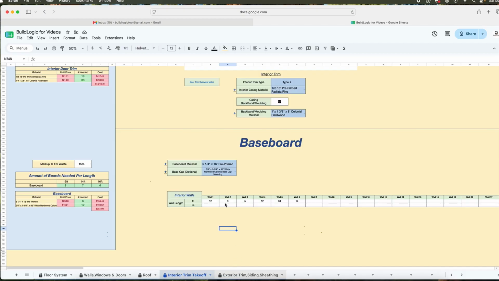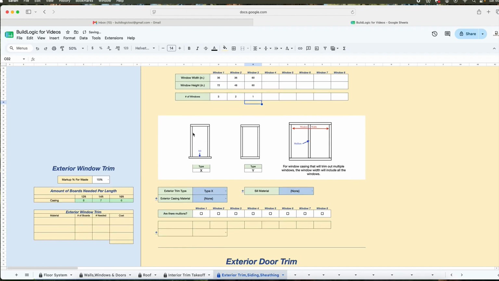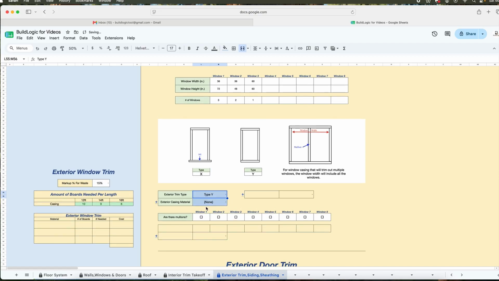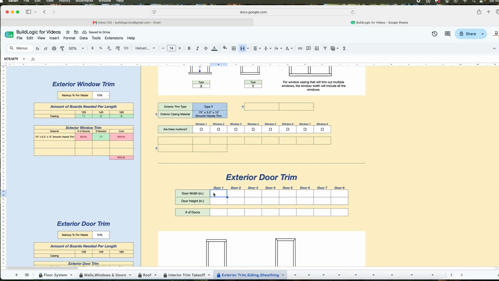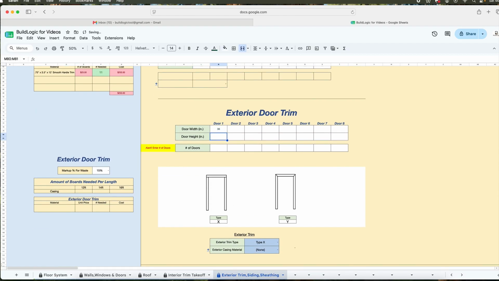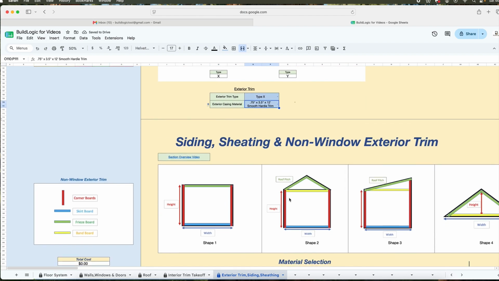All right, now we're going to move to exterior. So for window trim, once again, we'll just put in our window measurements and how many windows we have, just like we did for interior. Then we're going to select the style of exterior trim we're going to do, and what we're going to use for that window trim. So once you've selected the style and the window trim, it'll tell you what you need to trim out your windows. Same thing for door, just put in your door measurements, select the style and the material, and it'll give you exactly the material you need to get.